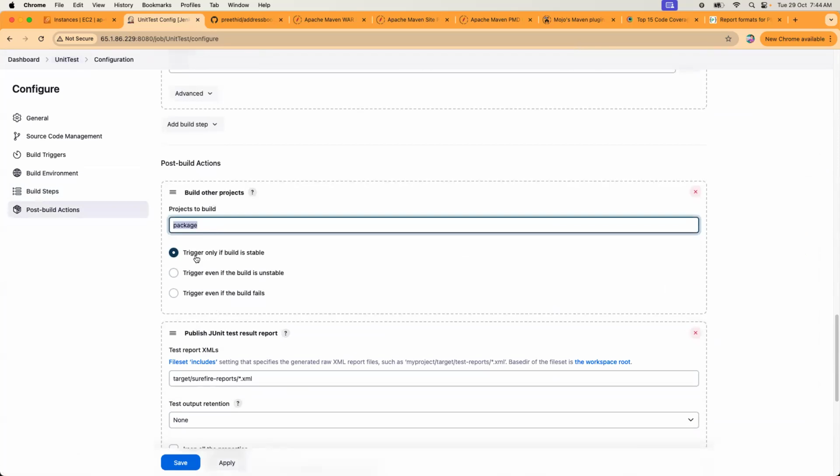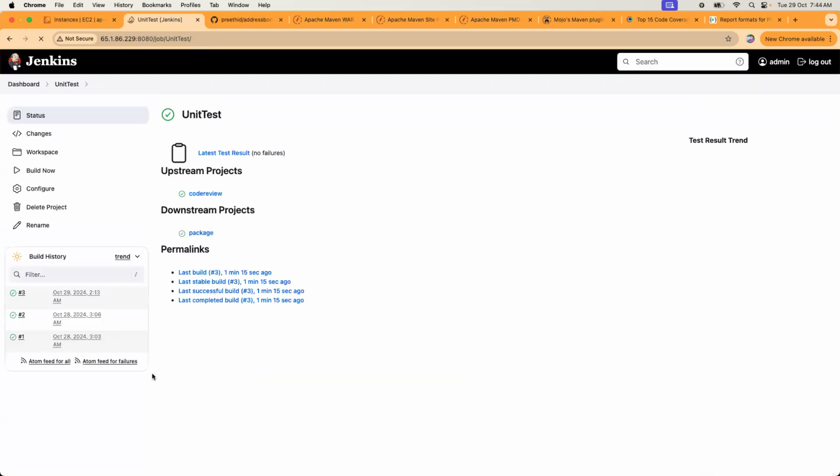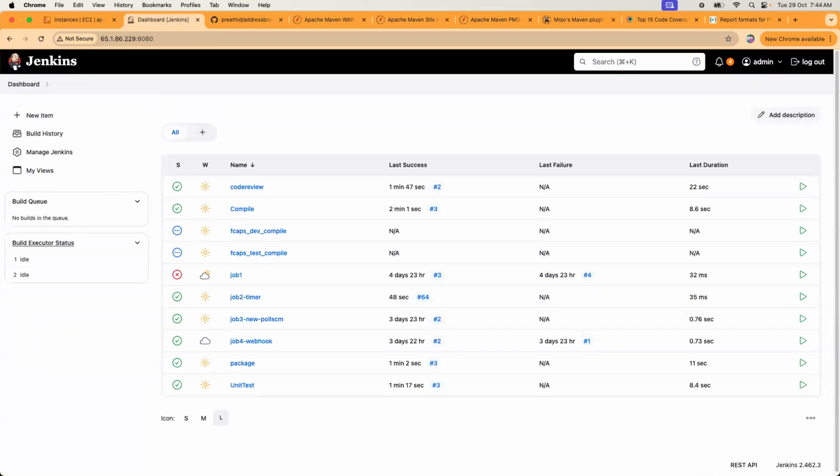So only if it is successful, it will trigger. But there would be some jobs, particularly code review. Code review will not fail the job. It will just show the report. But still, in case you want to proceed even though the report is fine, I mean, the report has a lower coverage percentage, you can choose these options. It depends on how you configure it. As of now, I have configured it to proceed with any changes, so it should be working fine this way.